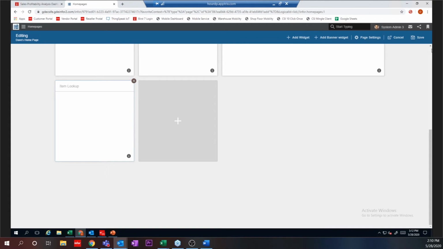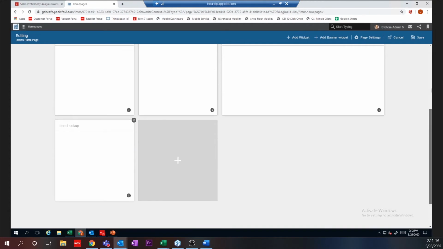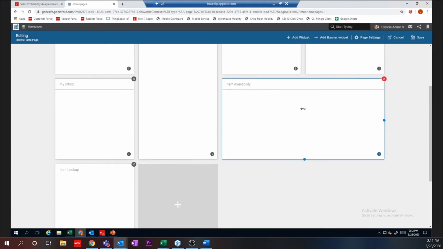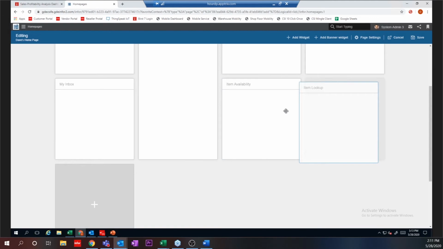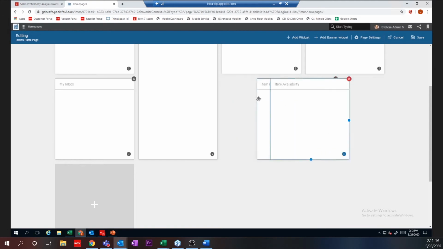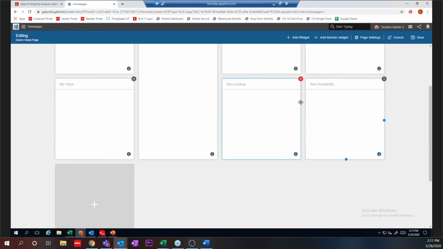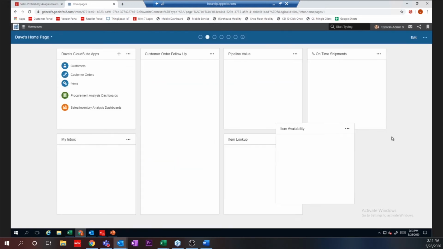Well, maybe I want that to appear more in my primary panel up here. So what I'm going to do is take my item availability widget. I'm going to shrink that down just using my mouse. There we see the item lookup widget pops in there. I'm going to move it to the left. And now you see, I can rearrange this the way I want. So once I have that the way I want it, I'm just going to click Save.